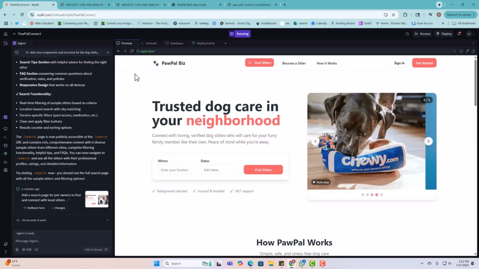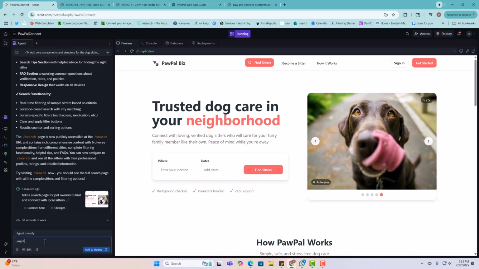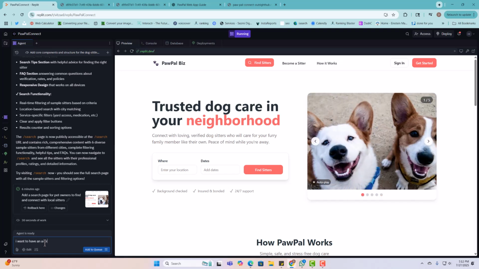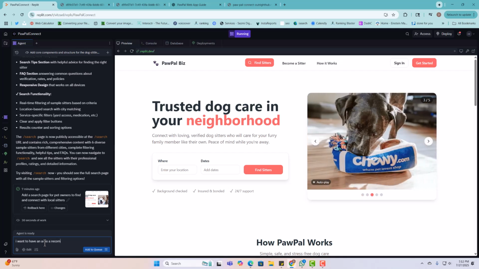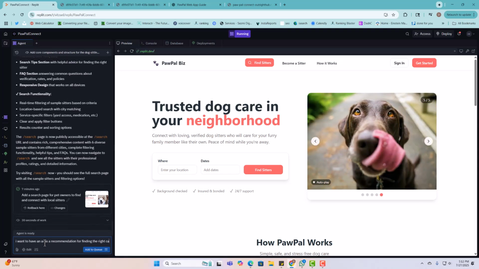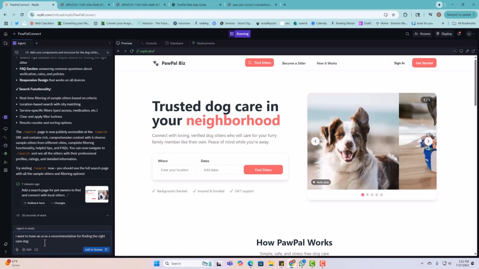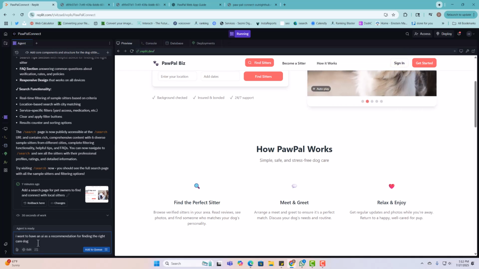And you can also do APIs. So for example, if I want to have an AI as a recommendation for finding the right dog care person. What's it called? A dog sitter. A dog sitter.